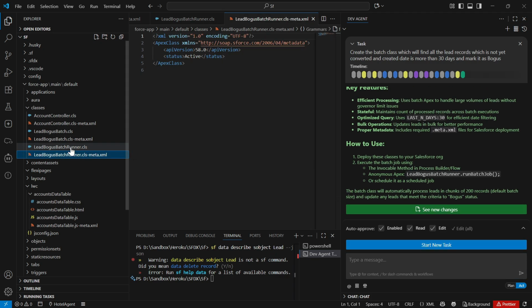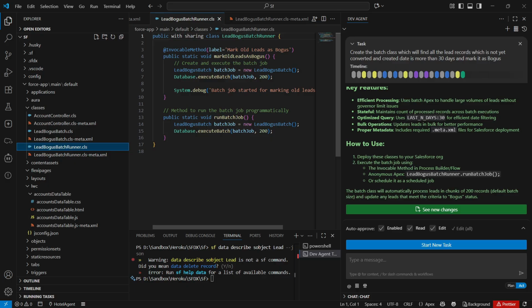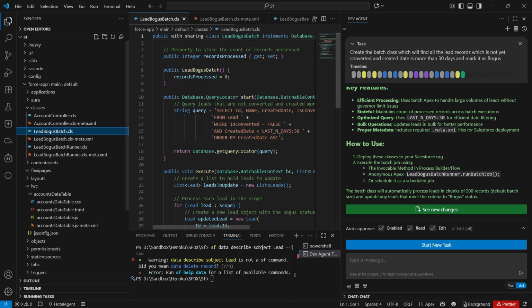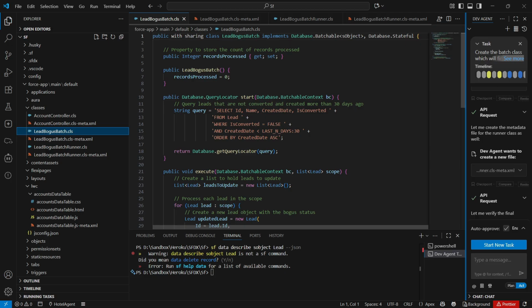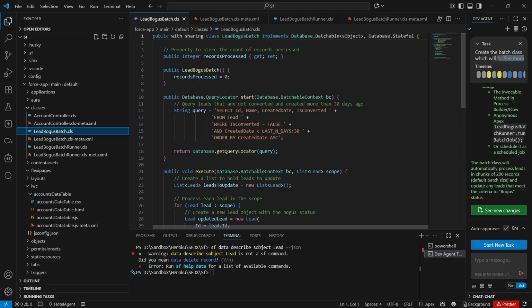And it is actually creating one more class to call this batch. I mean, this is actually not needed. We didn't even ask for it. So you could reject these kinds of requests. Okay, so let's just see this batch here. So this is the batch class. And most importantly, you would see that this class is automatically saved.